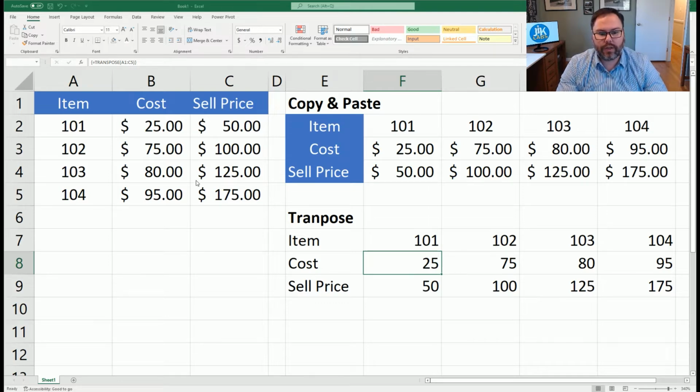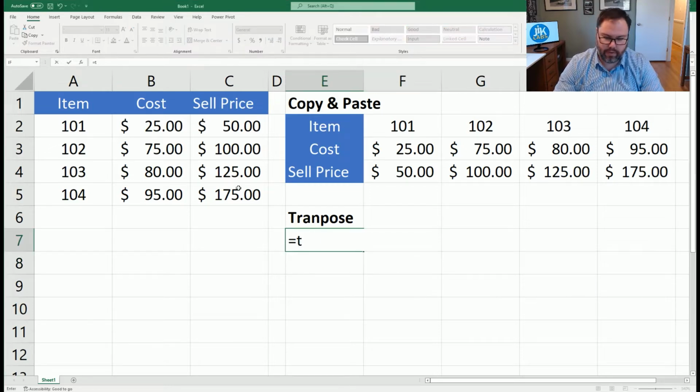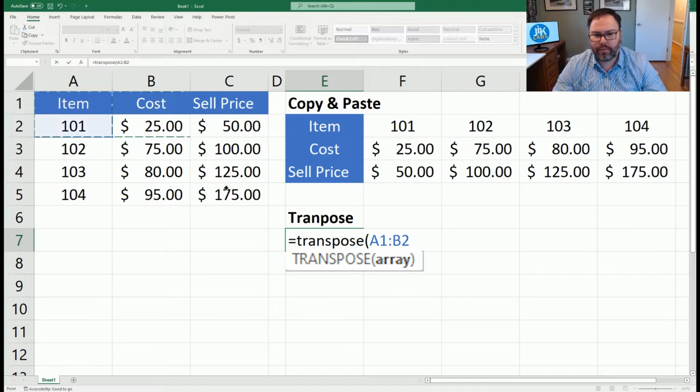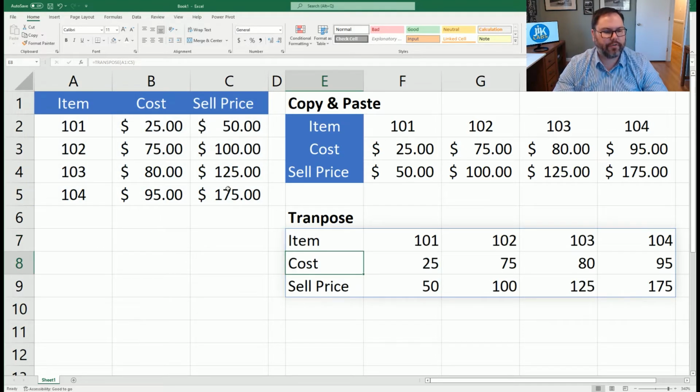But when you click on that, you get a pop-up window that says you can't change any part of the array. So we deleted that out. We're going to come back in here, transpose A1 to C5, close out the parentheses and hit enter. And Microsoft 365 has automatically built the array for us.